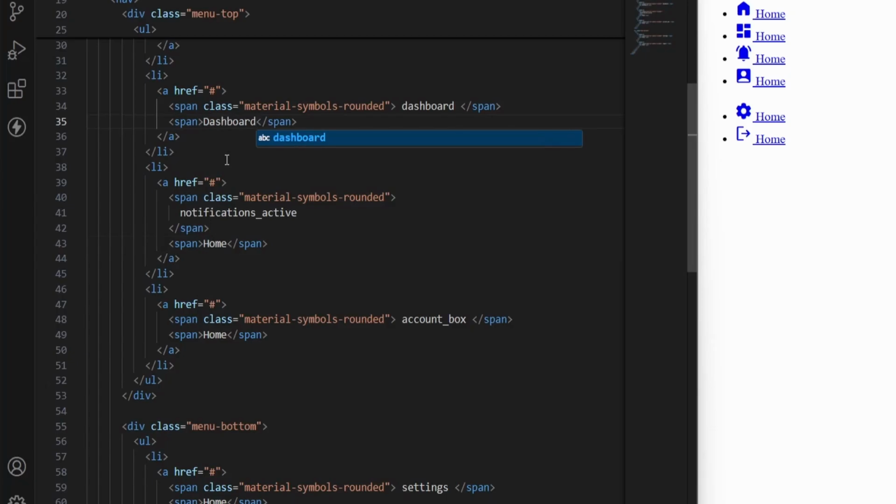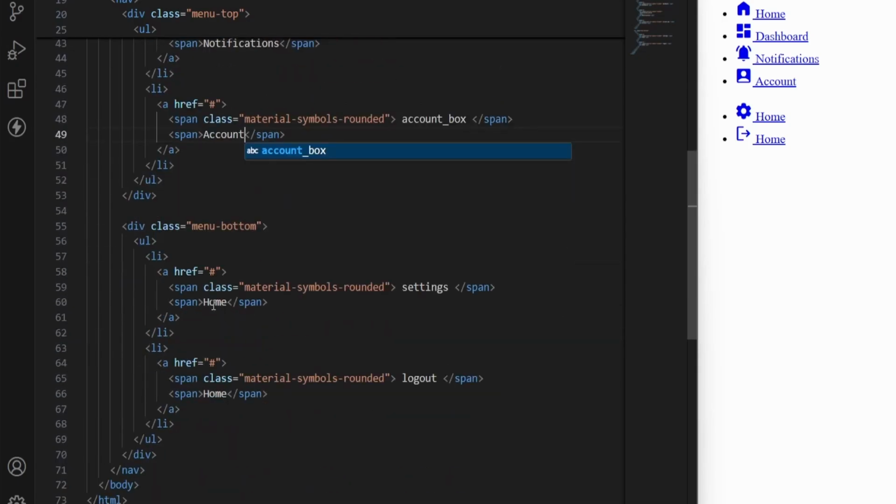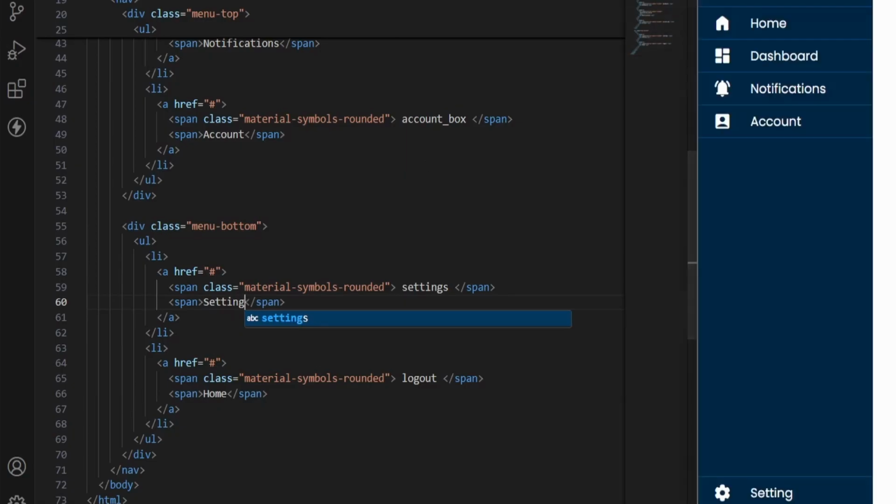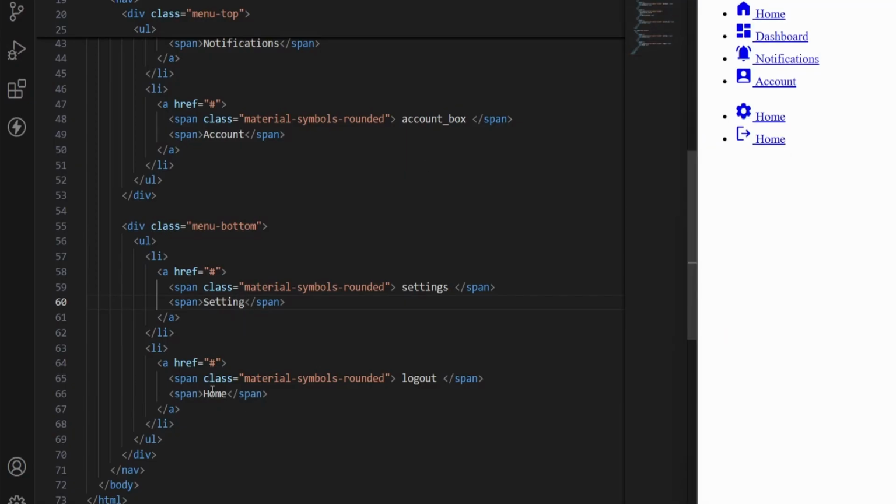Dashboard, notification, account, setting, and logout.